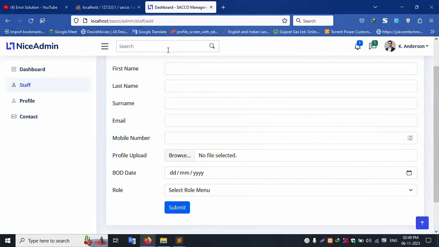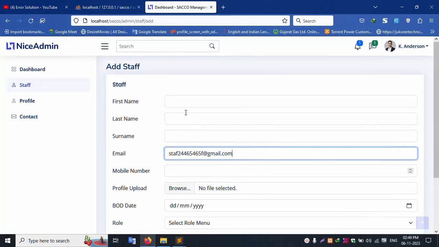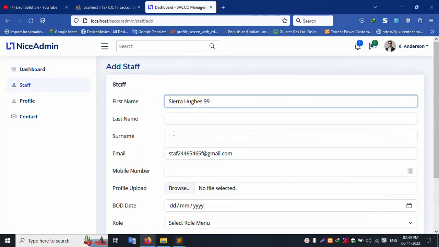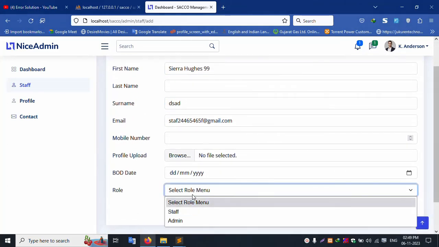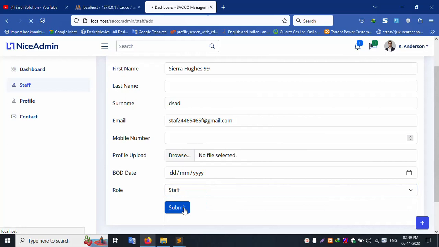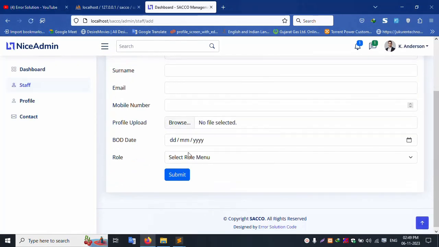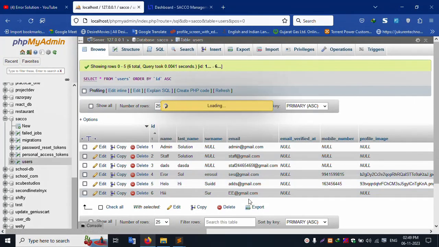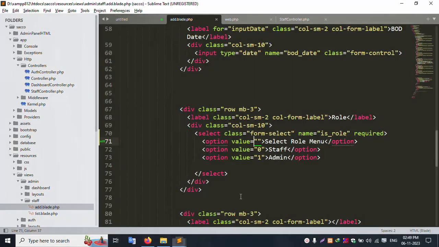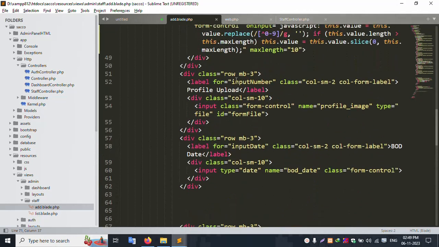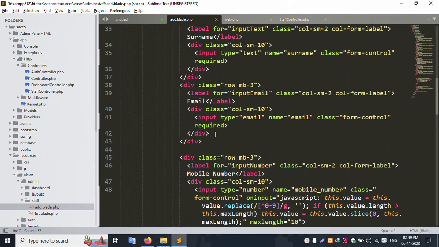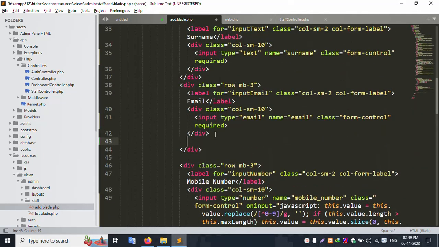Let's copy again, and paste, and submit successfully. This is not redirected and not inserted. This is good, only it is not inserted. Let's show the error step by step. Inside this, let's implement a single error.